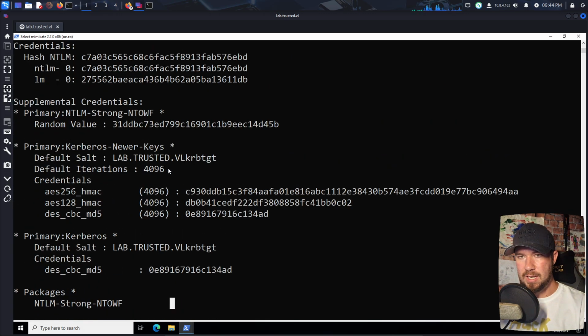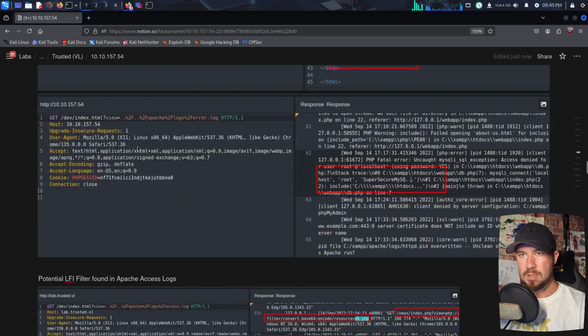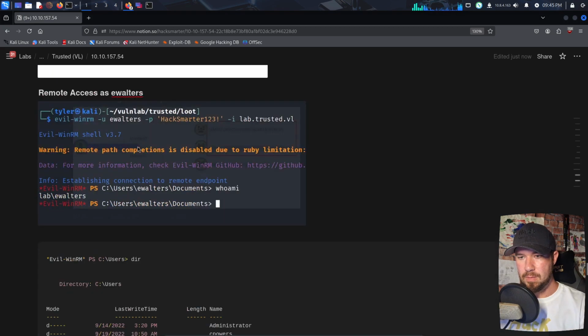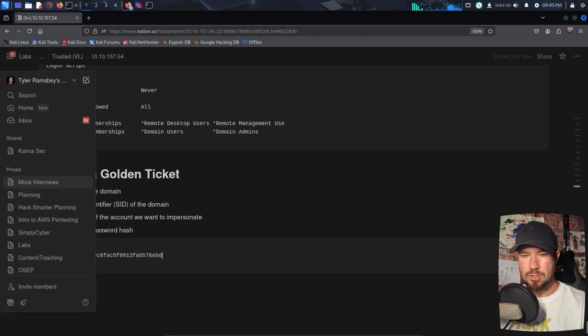Really, the only thing we need here is our NTLM hash. So I'm going to grab that, drop over to our notes, scroll to the bottom, and let's fill out the information that we need. So the KRBTGT password hash. I'm going to drop in a code block there.